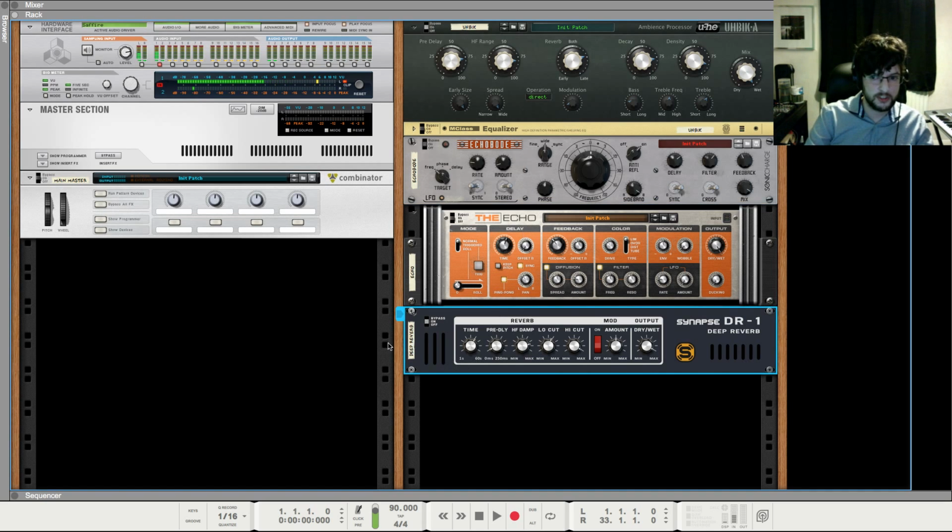And my fourth aux send is the Synapse DR1 Deep Reverb. Now, I love this reverb unit for big, clean reverb type sounds. It's good for really big washes, really nice ethereal reverb. So that's more of an atmospheric reverb. The UBK is more of a space reverb, if that makes any sense. Now, that's not to say I'm just going to use those 4. I sometimes add to it or take away from it or what have you.